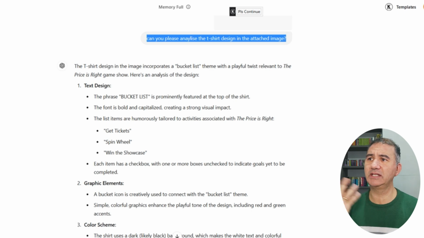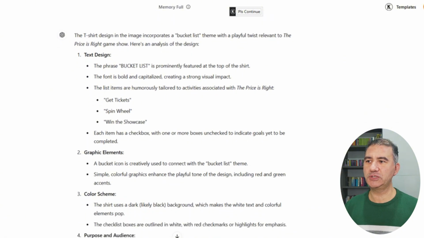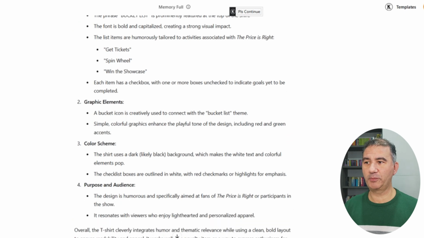So the t-shirt design in the image incorporates a bucket list theme, which is what we wanted, with a playful twist relevant to The Price is Right game show. Here is an analysis of the design. So we got an analysis of the text design, then of the graphic elements that were used, the color scheme, the purpose, and the audience.